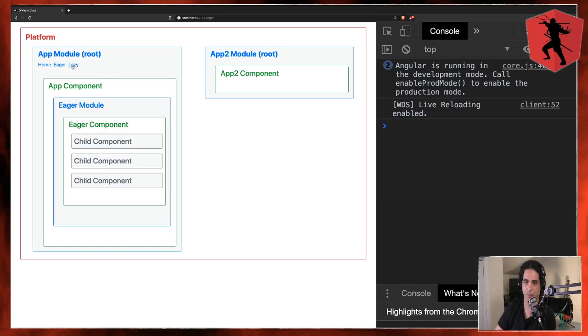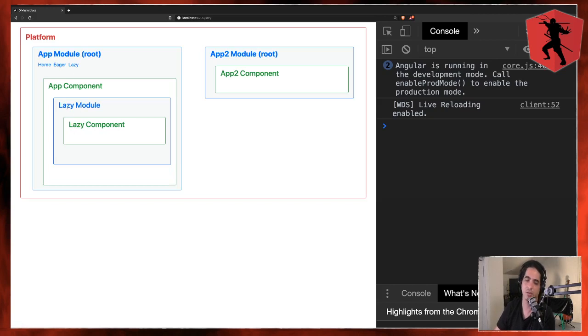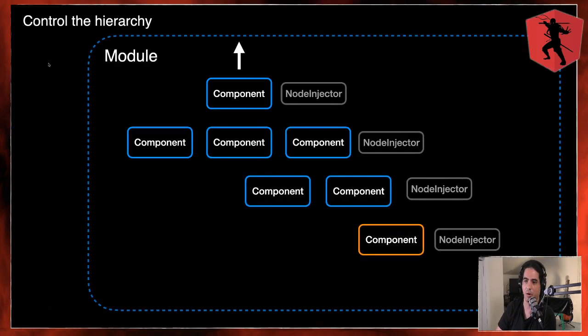And there is another module which I'm going to load lazily, which I named the lazy module, and it's got a lazy component. It's going to be less important in this session because we're going to talk about element level injectors, but it is important. Let me show you the code.